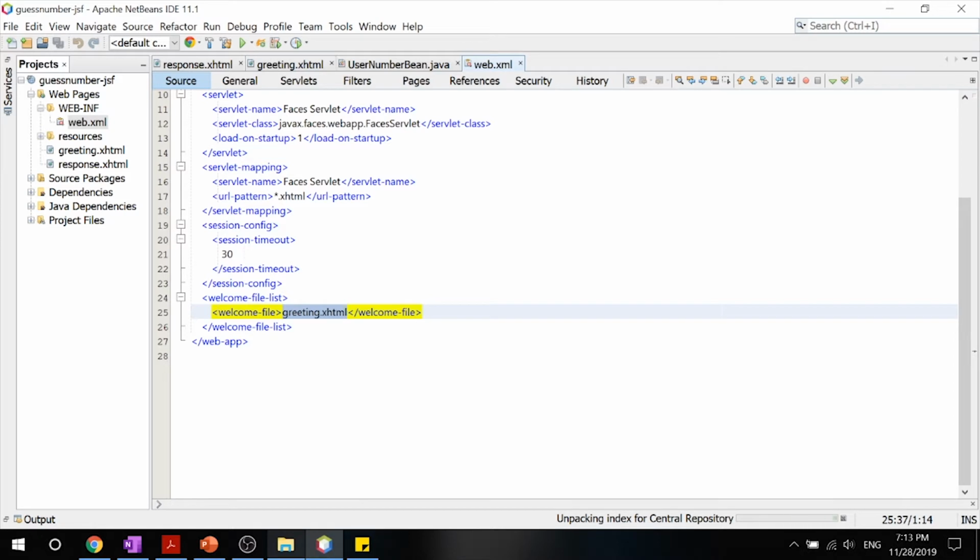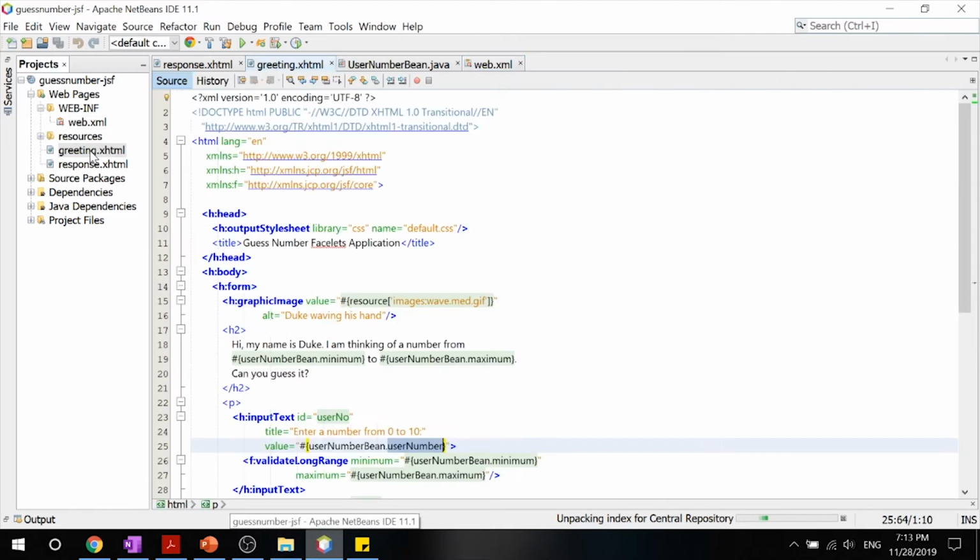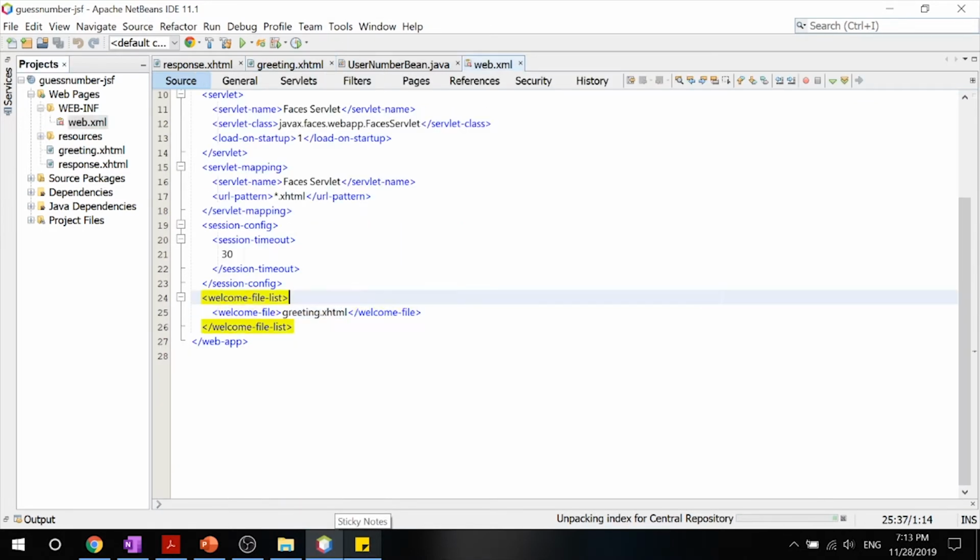What this does is, whenever you're setting up the URL and you're putting it in your bar over there, you get introduced to this XHTML as your introduction, and then you go on to the next ones. But because this is your welcome file, this will be the first thing that you'll see.